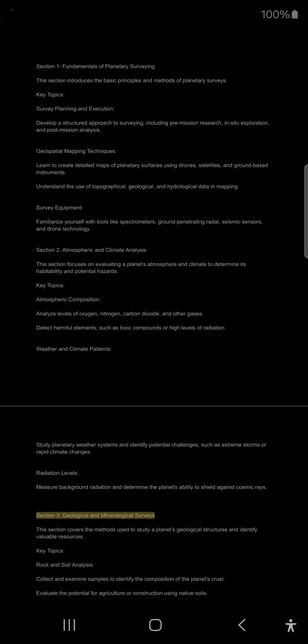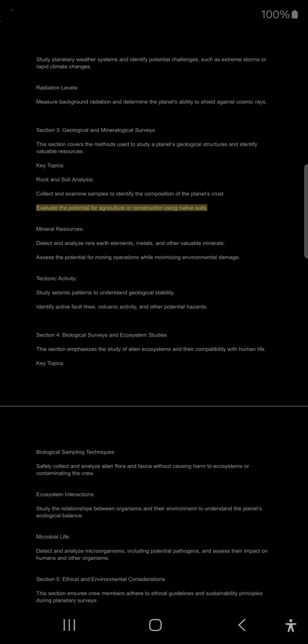Section 3. Geological and Mineralogical Surveys. This section covers the methods used to study a planet's geological structures and identify valuable resources. Key topics. Rock and soil analysis. Collect and examine samples to identify the composition of the planet's crust. Evaluate the potential for agriculture or construction using native soils.